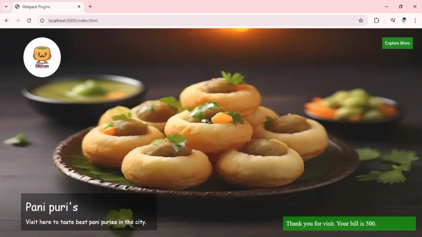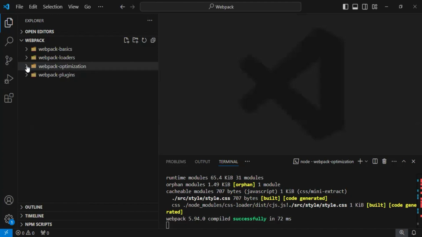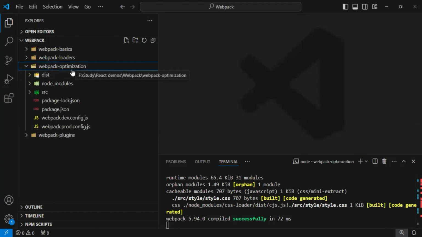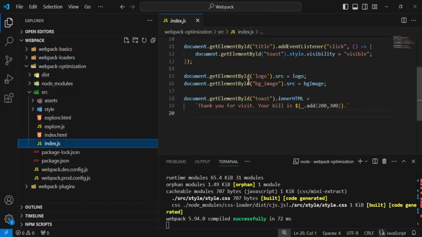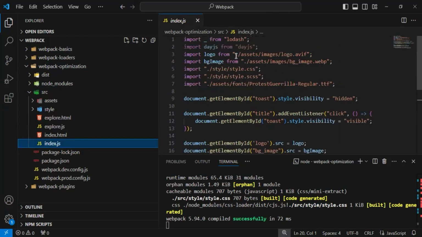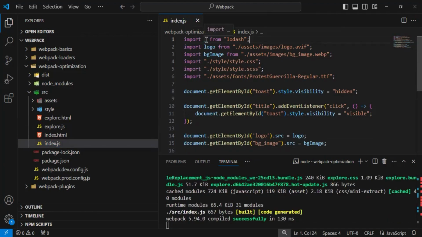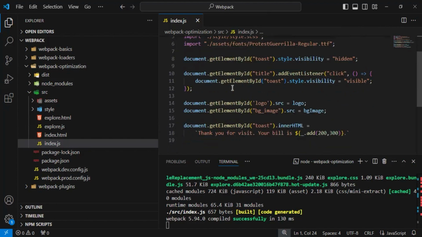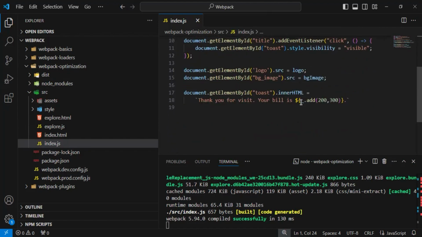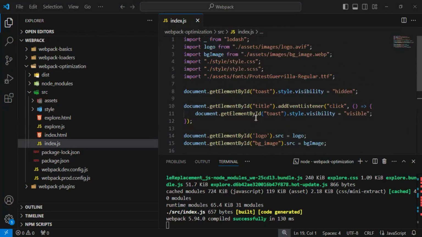Now, if you go to the VS Code and see my application, we continue working on Webpack optimization here. If you look at my index.js file, let me remove this day.js. Now it is only importing the Lodash dependency here. And if you look at the bottom here, we are using the Lodash dependency with the add method. Lodash is the biggest library that we are using in our index.js. To understand more, let's go to the application again.